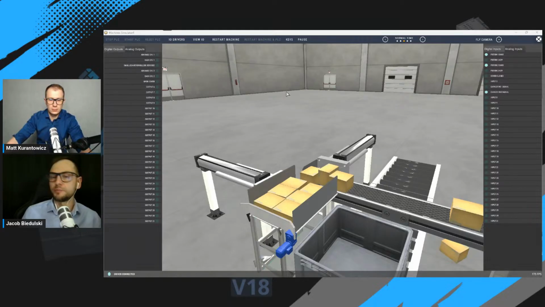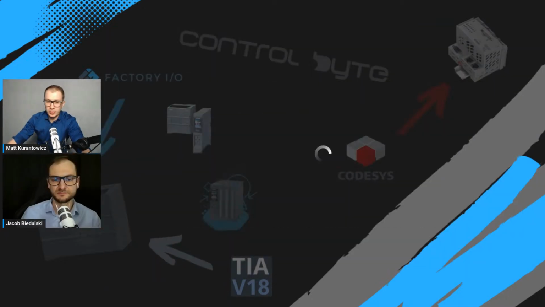Okay, maybe Matthew, let's show different scenes from Machine Simulator. There are some scenes that we can show you a demo of how they work. You can also build your own scenes, which is a really interesting option. Yes, you see that you can connect that with hardware like Siemens or Finder Opta.